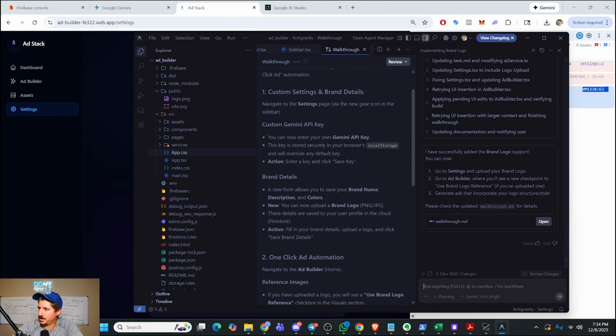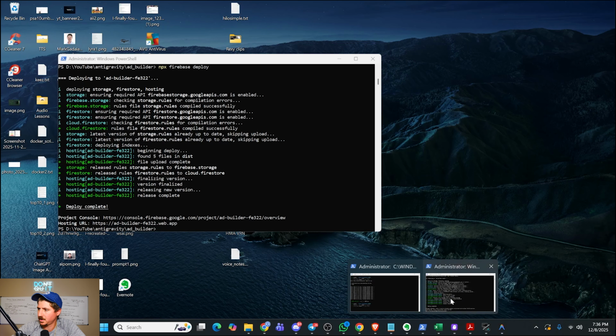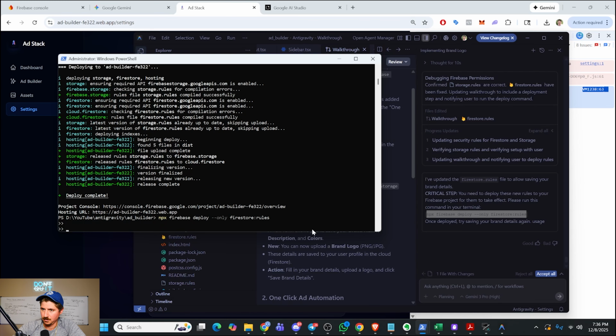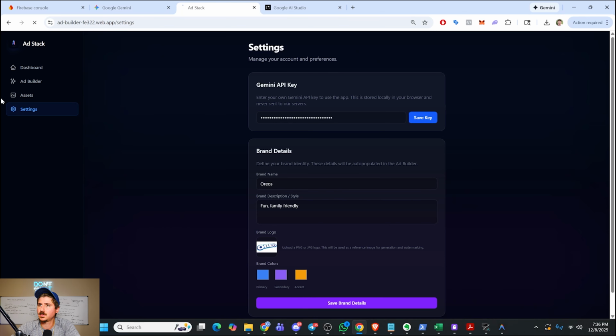All right, let's come back here. Unable to save the brand details. I get this error in the console. All right, so it's telling me that it updated the rules to allow saving your brand details, but you need to deploy these new rules to your Firebase project. So please run this command in your terminal. So let me run this really quick. Okay, so let's come back and let's try this one more time.